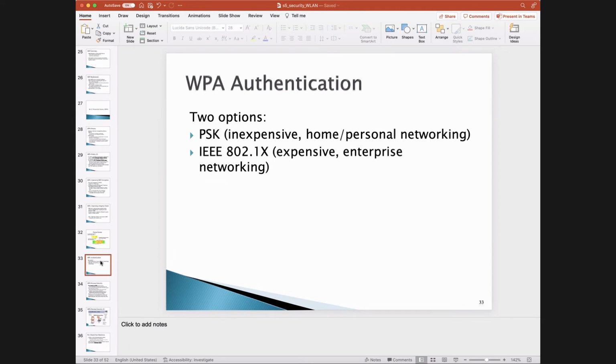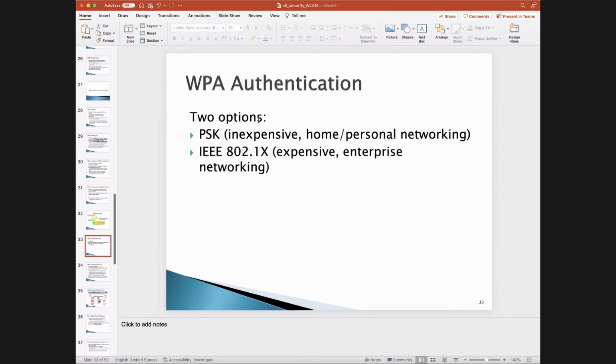All right, so let's talk about authentication. WPA has two options. The first is PSK, pre-shared key, and it's inexpensive. It's used for home and personal networking. The second option is 802.1X. It's more expensive because it's more complex and more secure. And it's used for enterprise networking, for companies, big offices, and big organizations.